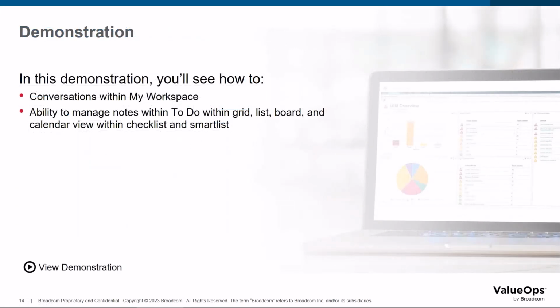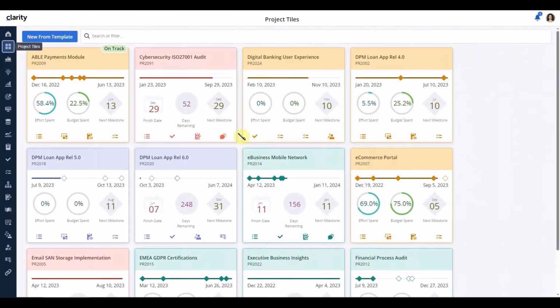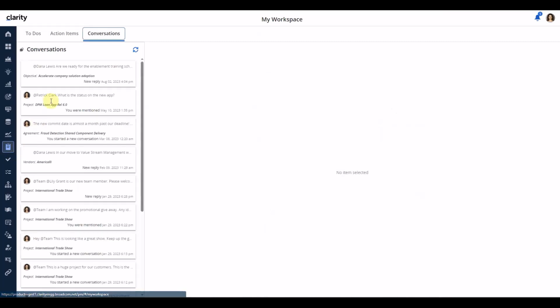All right, with that, let's see the two functionalities in action. So first, I am going to go into Clarity 16.1.3. I'm logged in as a user that has access to the projects as well as a checklist and so on. I am going to go into my workspace, and let's look at the conversations itself.